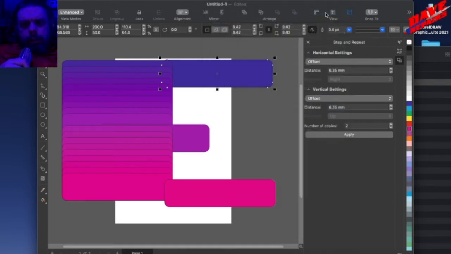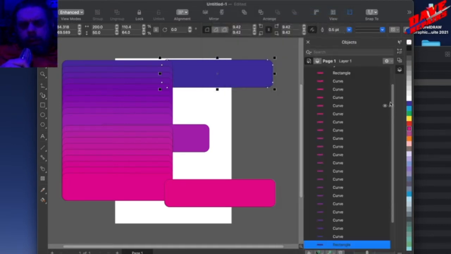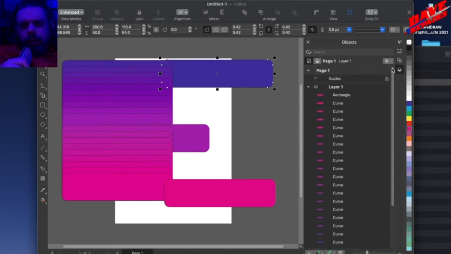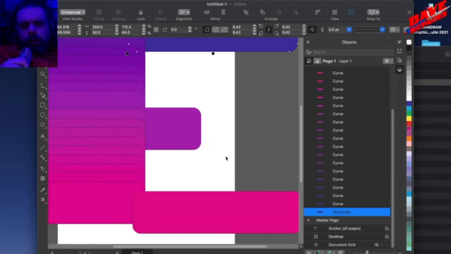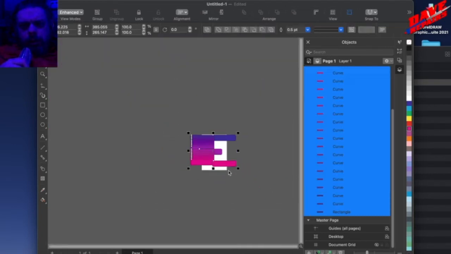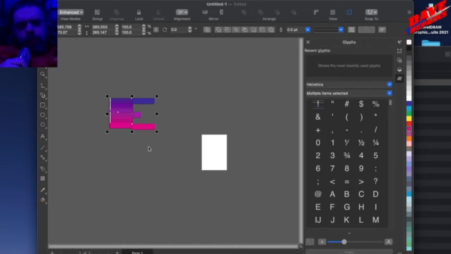Inspectors, objects, bring that back a minute. Yeah, this thing. I was right. So we got layer 1 on page 1. So if I zoom out, pick it all up, put it over there, I'm still on page 1. If I group it, it should go to, gotta remember not to press the wrong buttons here.